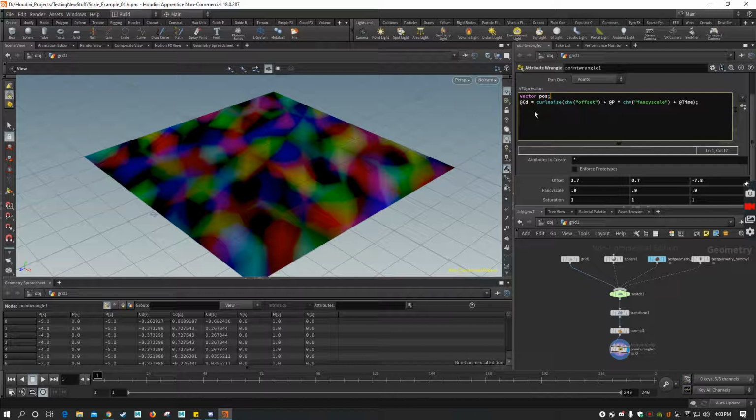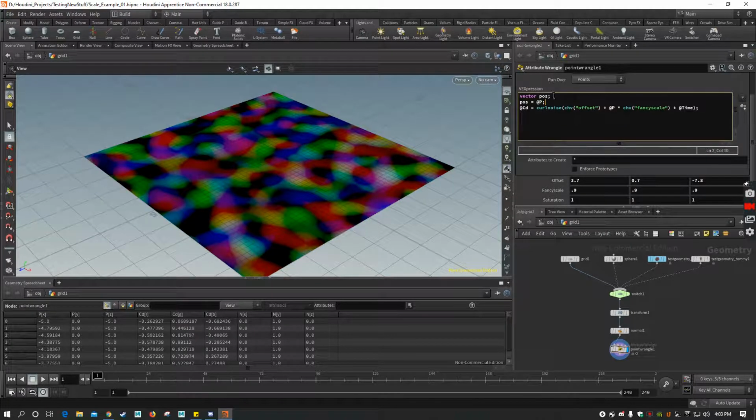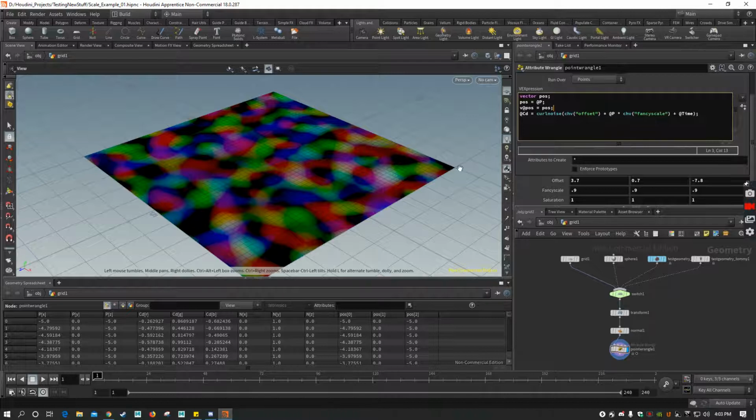We'll call it pos for now. Just stands for position. And we will say pos is equal to @P. So basically what I'm doing is I'm creating a vector called position, and I am temporarily assigning each point's position to that vector. I'm essentially just copying that information over. And if I create a vector attribute, we can see here's our new vector, and it lines up exactly with the values of our position vector. See, here's our position numbers, and notice they're the exact same.